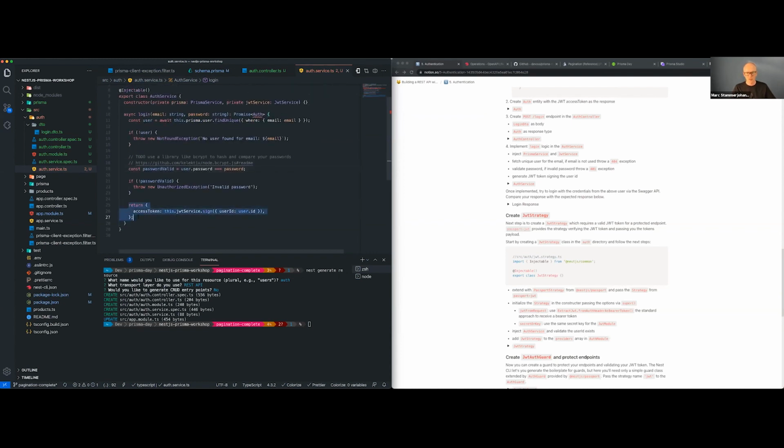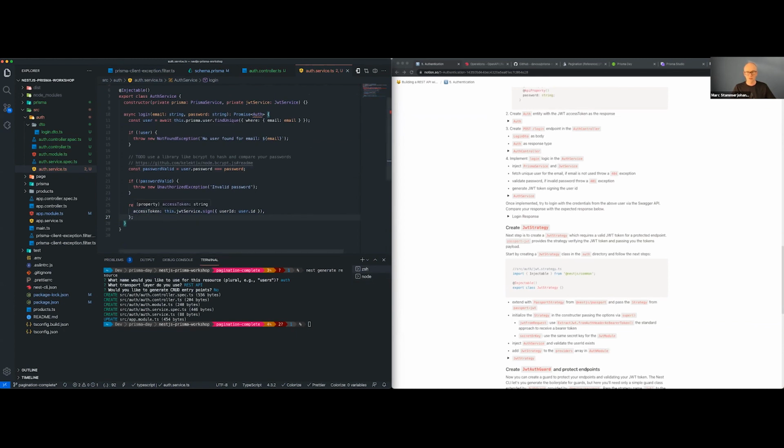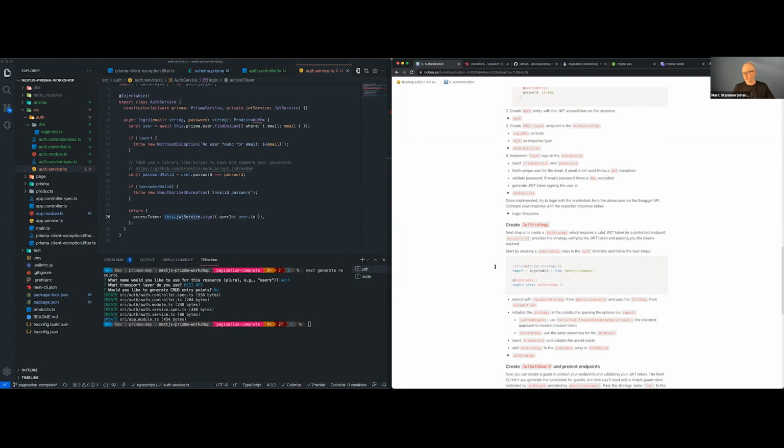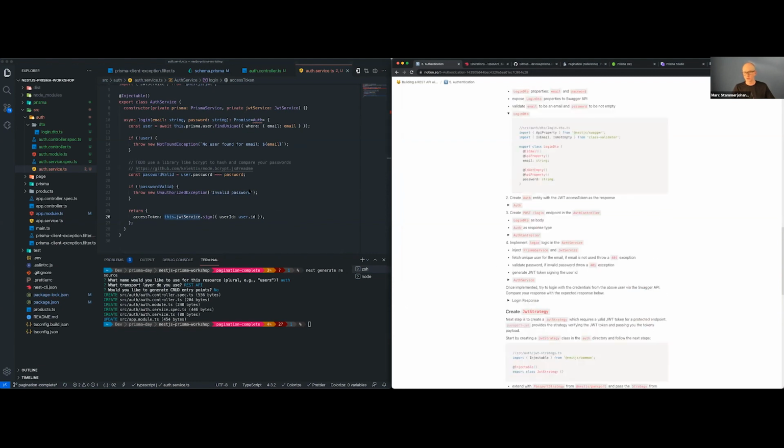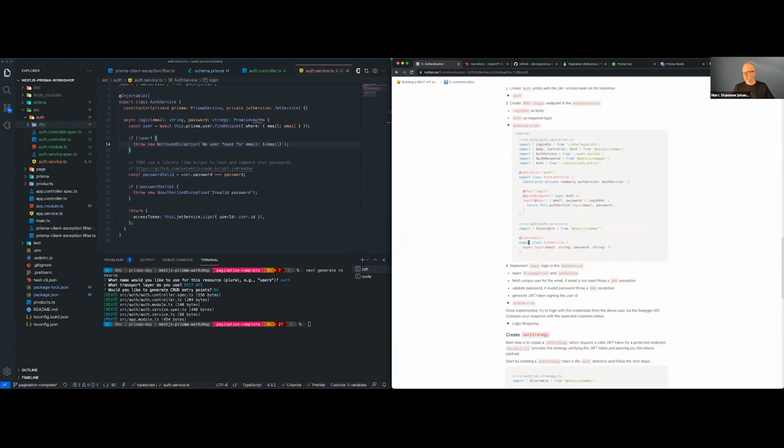And here at the bottom, I'm returning an object, and the object has a property called access token, and we're passing to the access token the JWT service sign operator, and signing will use the user ID to sign. I haven't added the auth response yet, so here it is. There's an auth response. So I'm just going to create this auth response as well.